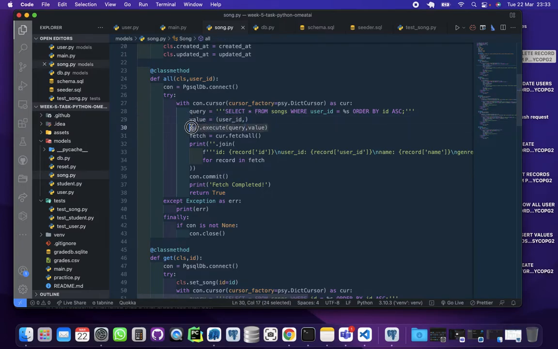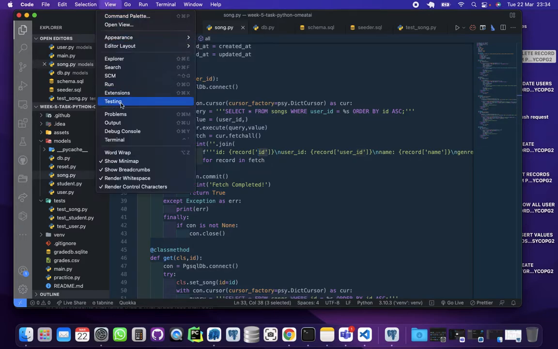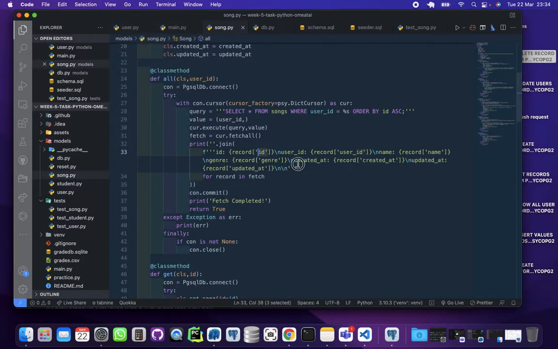So we'll now put that to execute, query and value, and it will execute that. Now we need to fetch because we need to show that value. So fetch all and store it in fetch, and we now run for record in fetch. It's going to take the record and display it this way. So the ID is going to be record ID, so it fetches with the ID key and gets the value. Same with the user ID and the rest. Let me word wrap that.